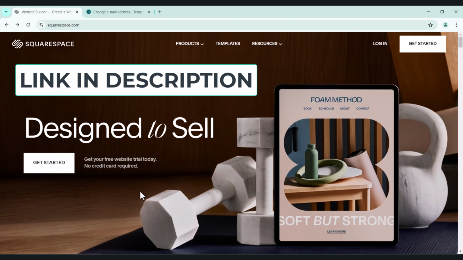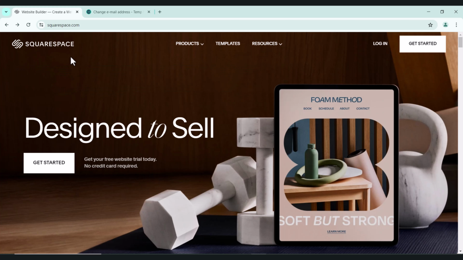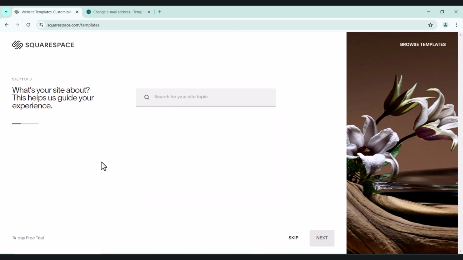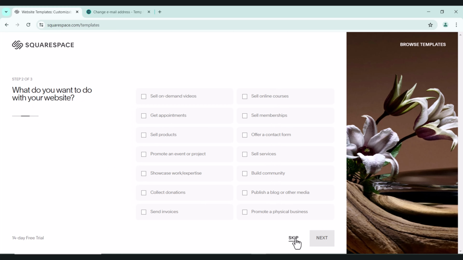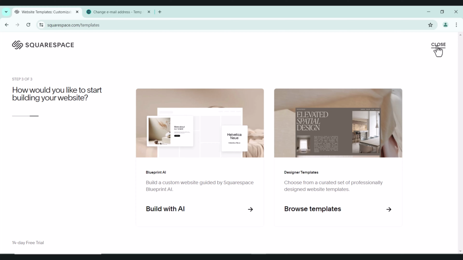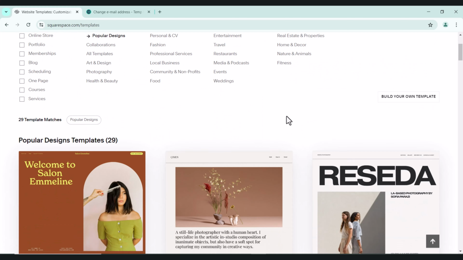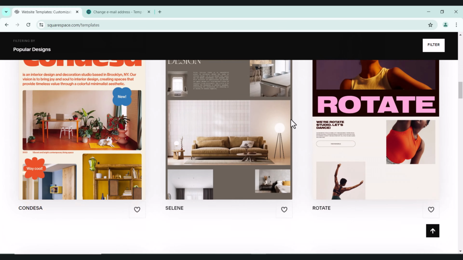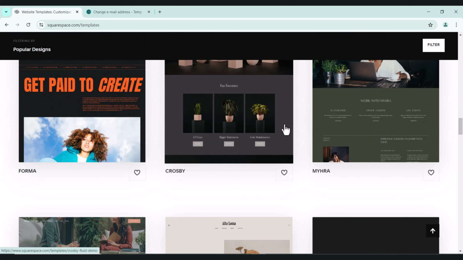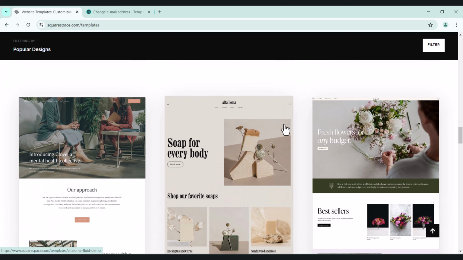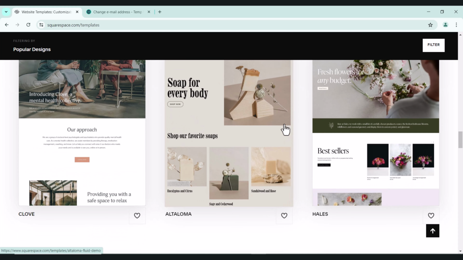So click on it, and after that you will be directed to this Squarespace homepage. Click on get started, and after that, from here tap on skip, tap on close. From here Squarespace will provide multiple templates to choose from. The only thing you need to do is adjust them and make them yours.